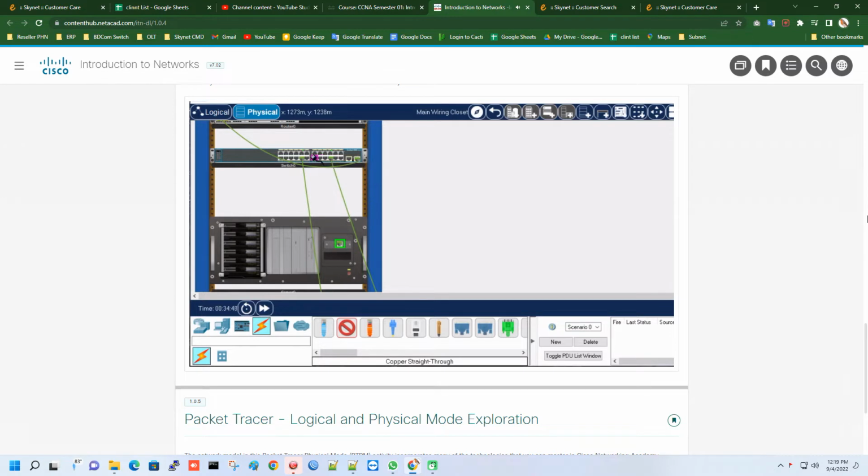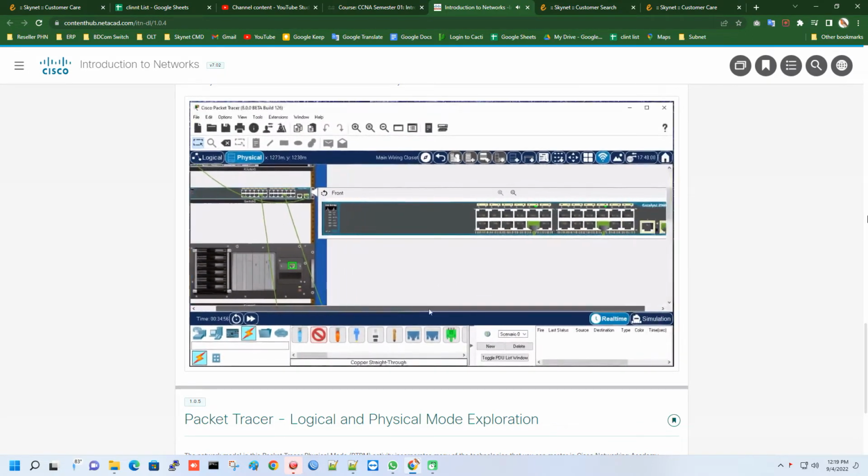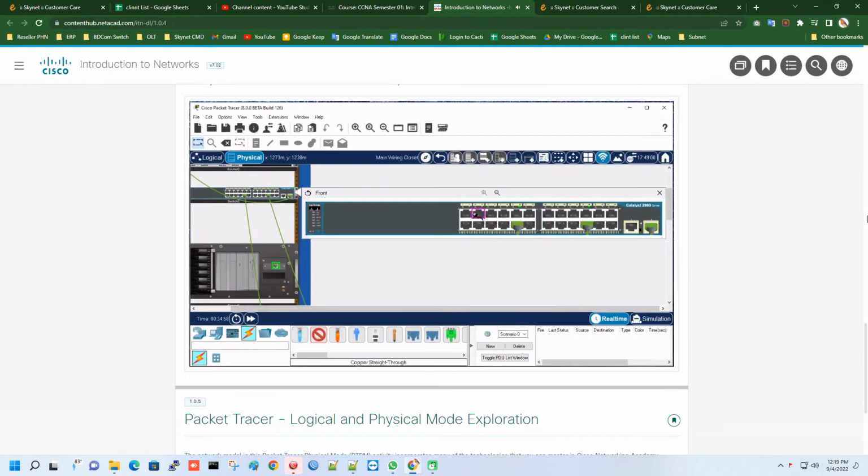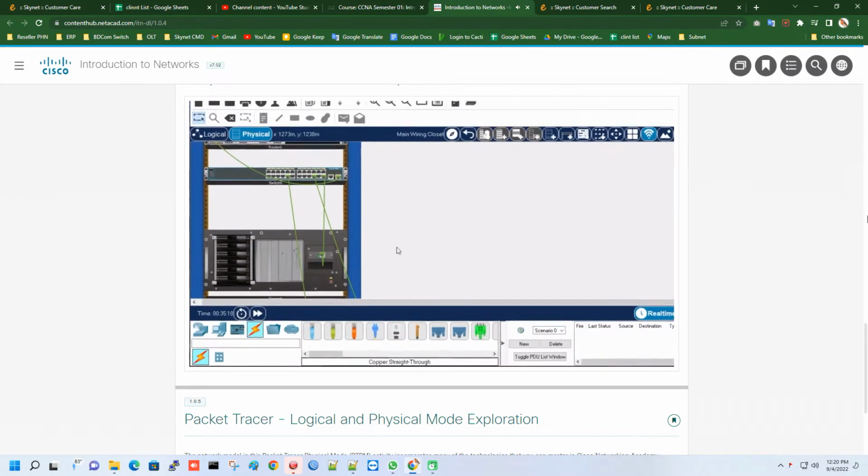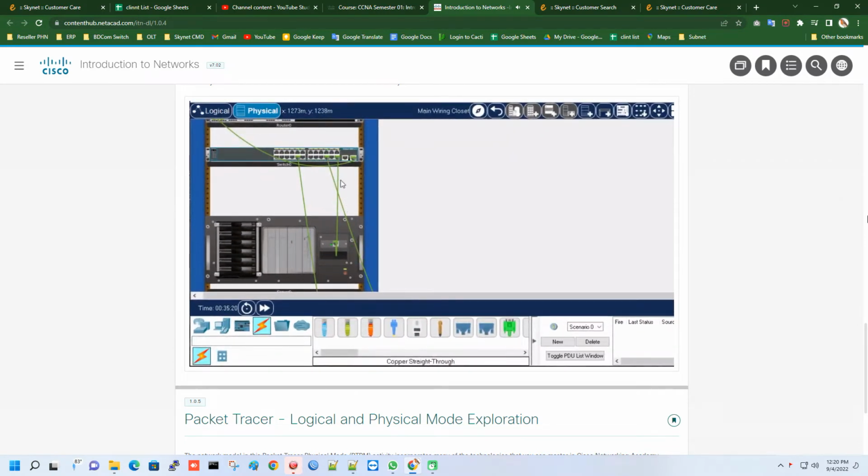If I want a closer view of what port I'm connecting it to, I can always right-click on the switch and click Inspect Front and zoom in for a closer view. With the zoomed in front of the switch, I can easily identify what port of the switch I would like to connect to. For example, I would like to connect to port 24, which is FA0/24 on this 2960 switch. When I click on that port, the cable is now connected.